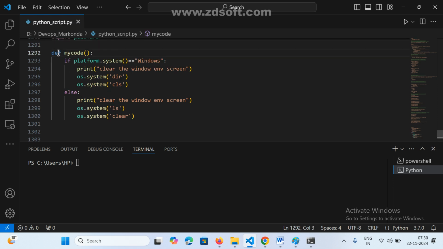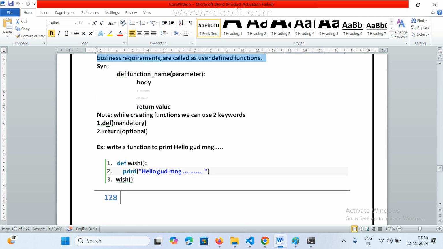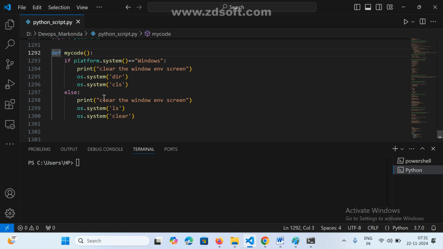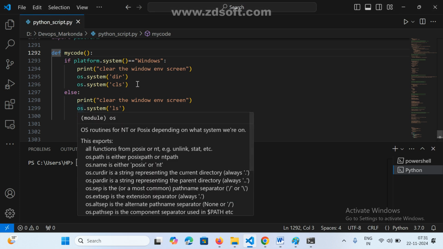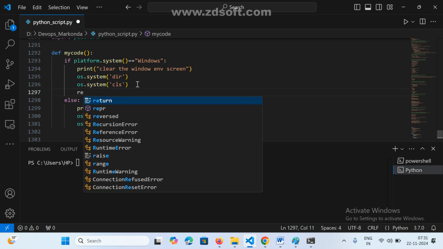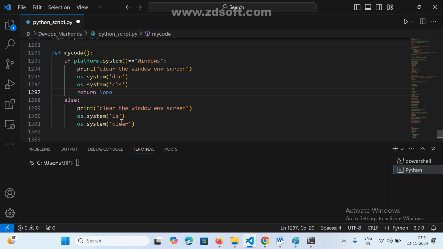See here, def. This is the syntax, guys. Very simple. def means define function. If you want to define any function, def function name, and then the parameters, which we can pass if we want. This is the body, and then the return value. If you want to return anything, we can return here. The best practice is to return None. Even if you are not using it, no problem, but in some places we mostly use return.